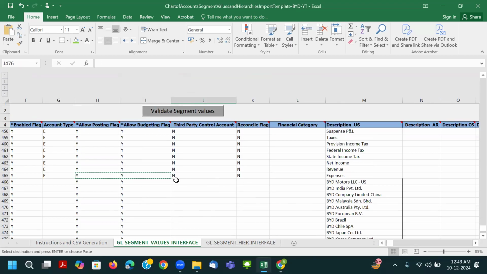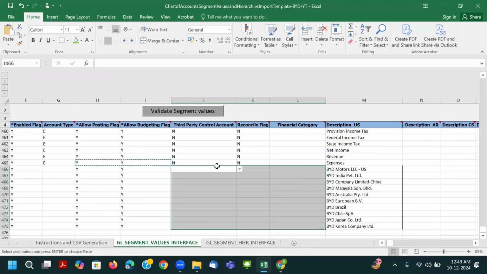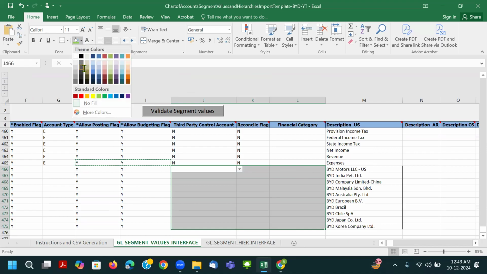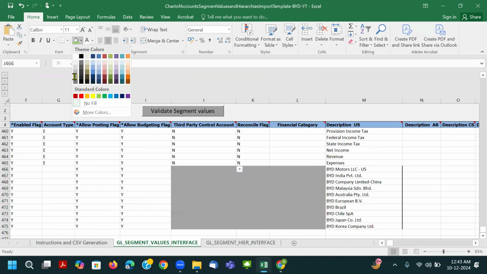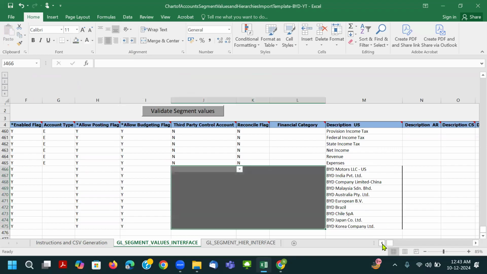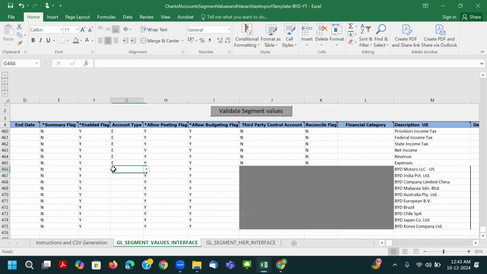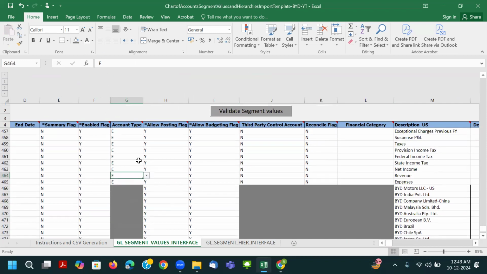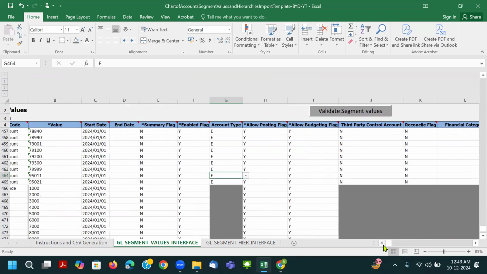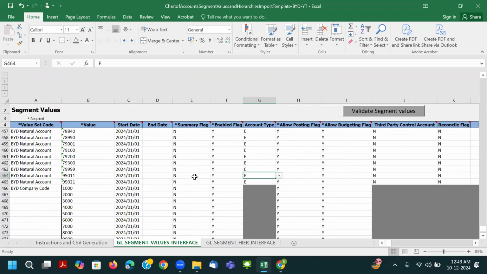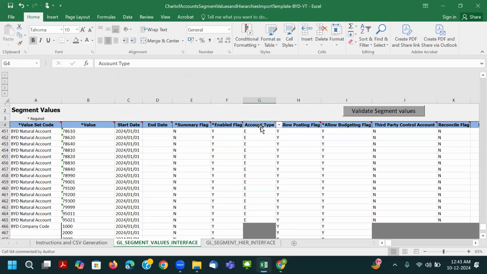If you see here, this third party control financial category is not required for this value set code because it's optional for them. This is optional, guys. It's not required to update this information, as it is used only for natural account purposes. So other than natural account, if you are filling the data, just keep it blank. It's optional, not mandatory.